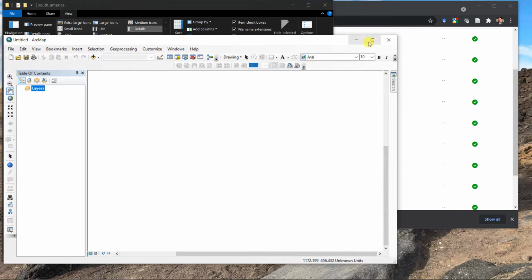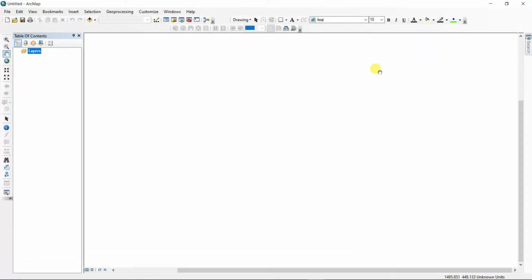Okay? So now get into ArcMap. Open it if you have not yet done so. And we're going to bring these files in. One thing I did not mention when we were doing the unzipping is that a zip file is invisible to ArcGIS.